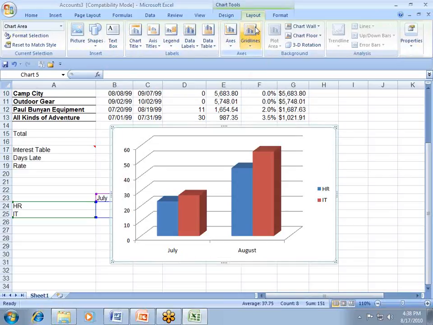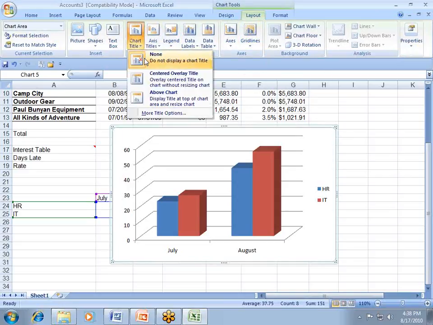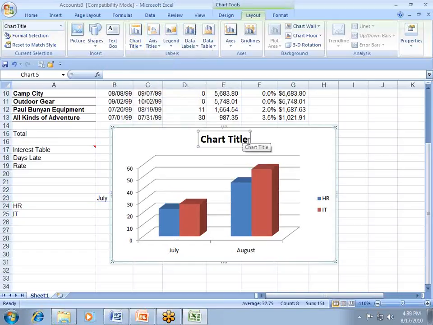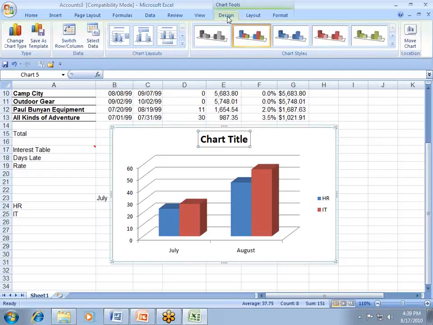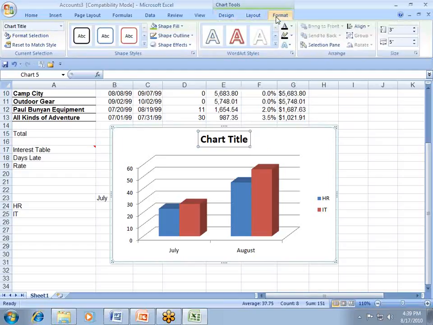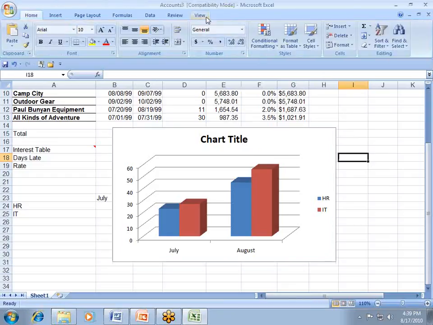For example, if you go to Layout, you can add the title of your chart above your chart, or an overlay title, and so on. So if you select above the chart, the title will appear. So again, now we have three different contextual tabs that apply only to that particular chart. By clicking outside, you're going back to the normal ribbon without these contextual tabs. So it's an interesting tool to work with, and it works throughout all applications: Excel, Word, and PowerPoint.